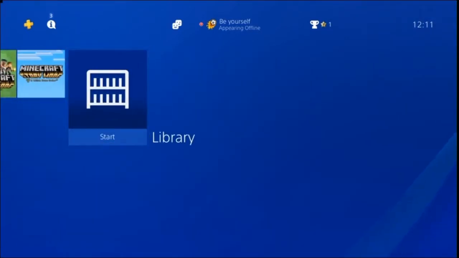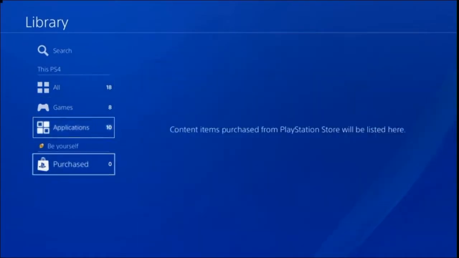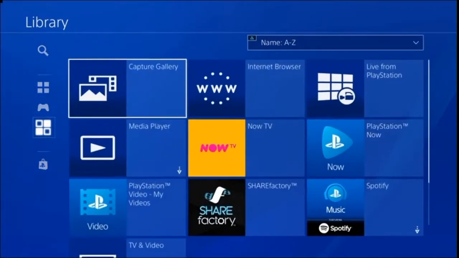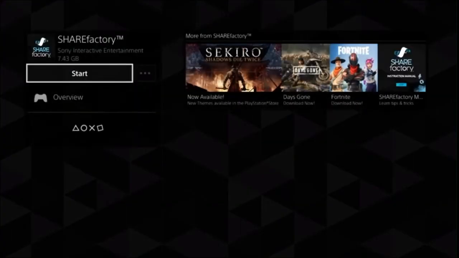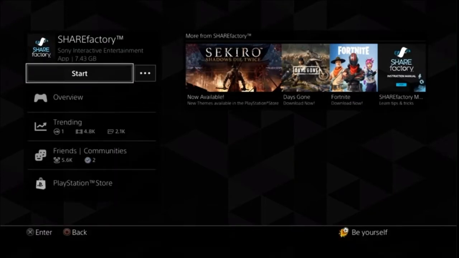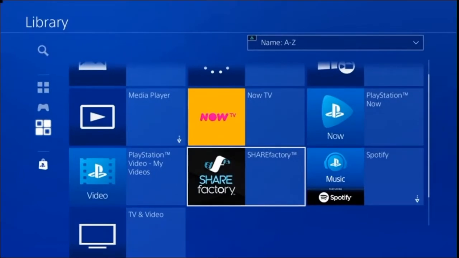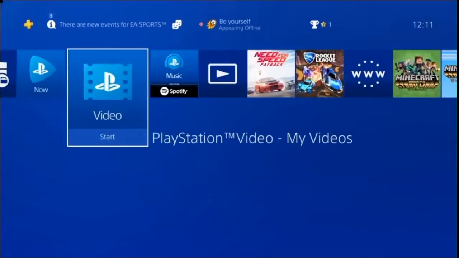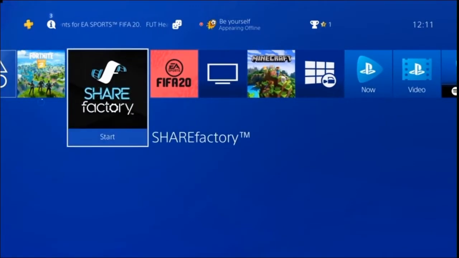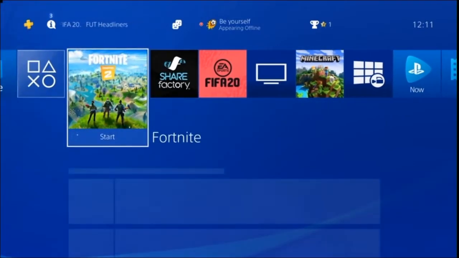So the way we do that is go into the library and then into applications, and then you'll see Sharefactory there. Click on Sharefactory, and once you've done that you can hit the start button and go through the download process really quick and easy. I've already got it, so I'm going to come out of it, but once you've gone through the download process, then it will show up in your main menu here, and there it is right there, so you can start using it from that point.